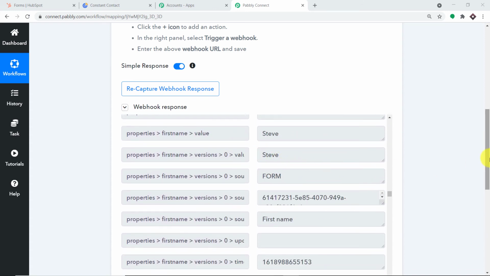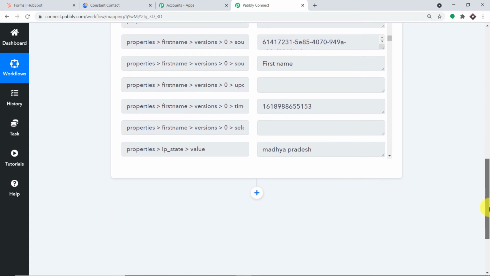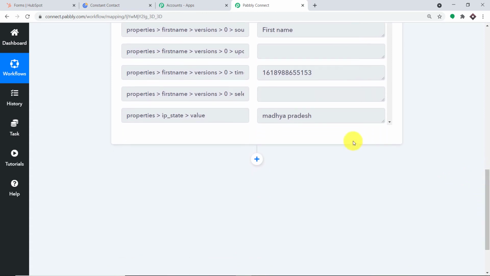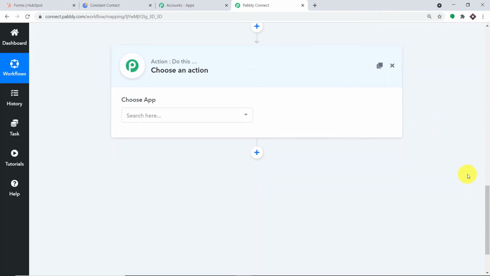Yeah, this is the first name. So basically it has got all the data. Okay, now we are going to create a contact in Constant Contact from this data. So to do that, let me introduce one more window. This window is called the action window.